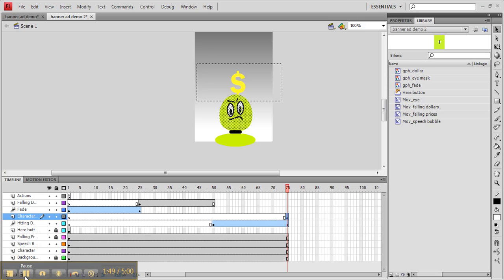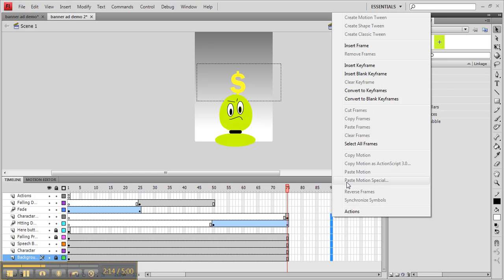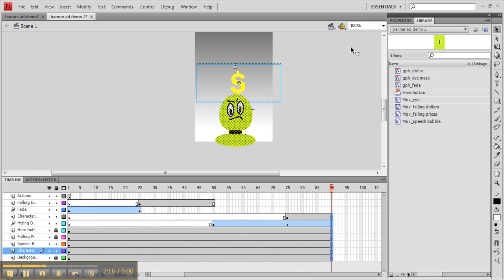So I've now put that in place at the right point in time, and if we just run the timeline, we can see that as the dollar comes down, it hits our character's head and our character's face changes. And we obviously want that to stay for a little while, so we need to extend and put some keyframes in here. So I'll just do a shift click on those layers, right click and insert frames. So now that whole thing will last a bit longer.